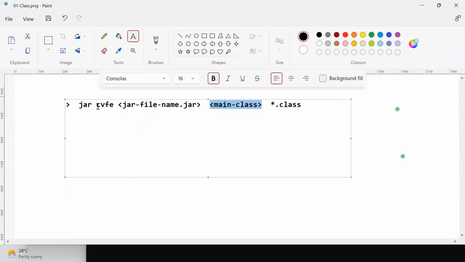What is the command? Jar space CVFE space jar file name dot jar, main class, and star dot class. What is the meaning of star dot class? All the dot class files should be packaged as a jar file. What is this main class? When we run the jar file, which class should execute? What is the entry point for our project execution? That we will specify by using the E option.